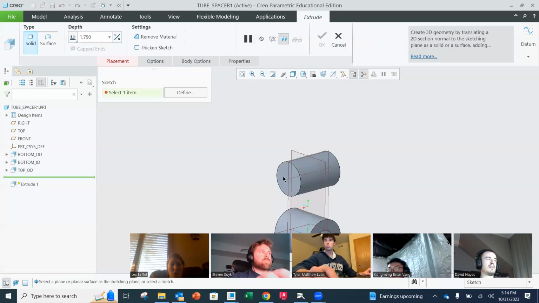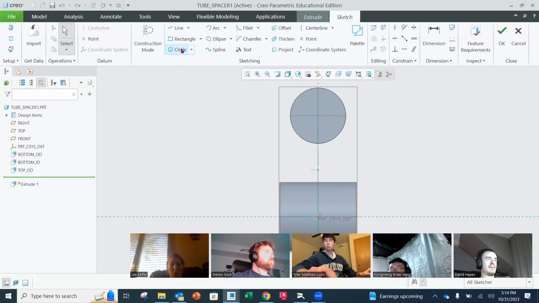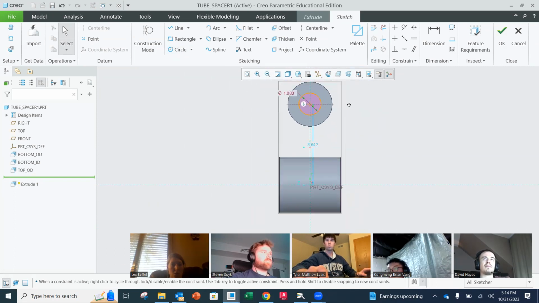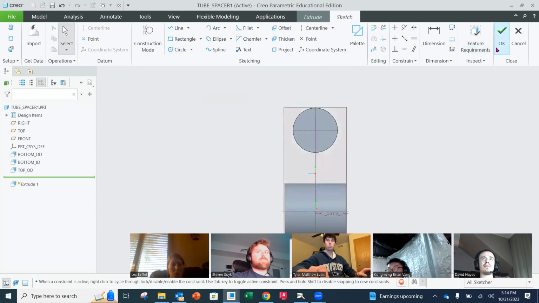So we're going to do another extrude, click on that surface. And now I'm going to do another circle, share the same center. Okay. And this is going to be a 1 inch diameter. Okay. Now is that on? It is. Okay. And I should be fully defined. I am, or ready to extrude.